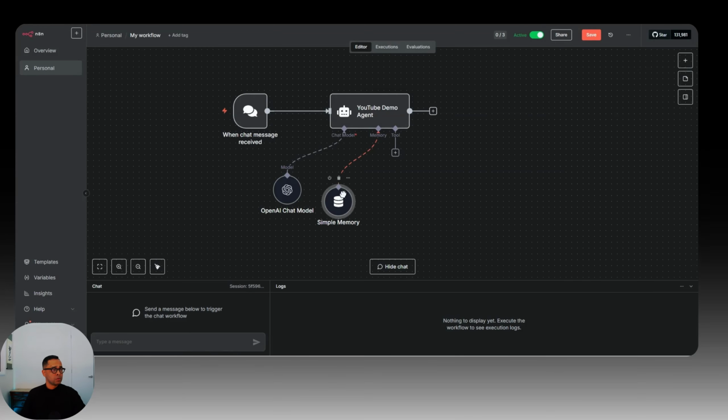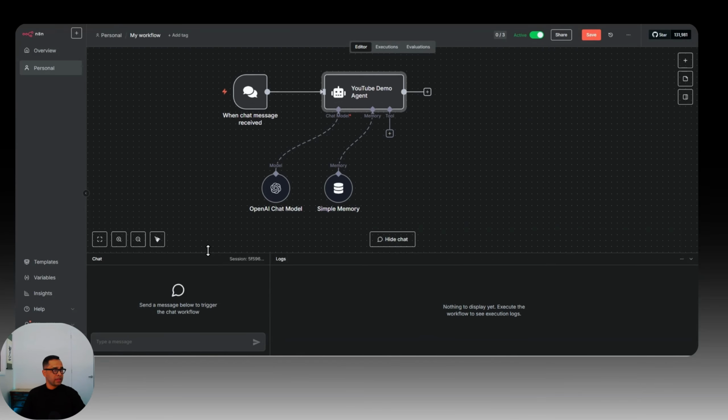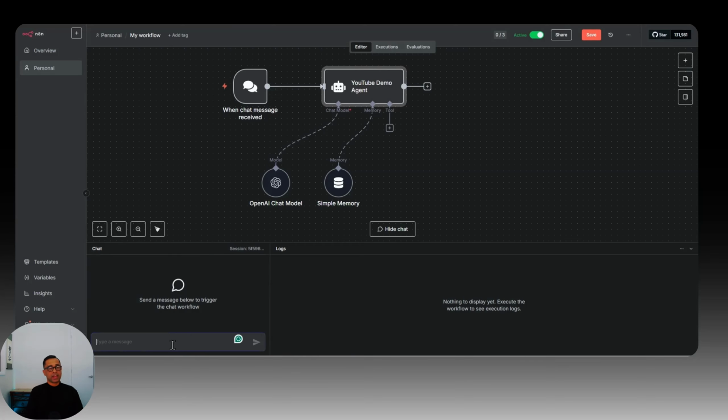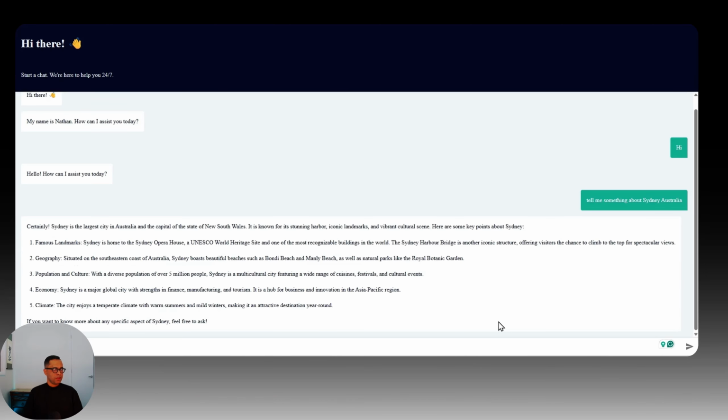So once the memory is done, then actually this is the most important part, because at the moment, let me give you an example. Our AI agent is kind of operational, and we can talk to it through this chat function or through this interface. If I just say hi, it says, how can I assist you today? Tell me something about Sydney, Australia. There you go. Sydney is the largest city in Australia and capital of New South Wales, blah, blah, blah.